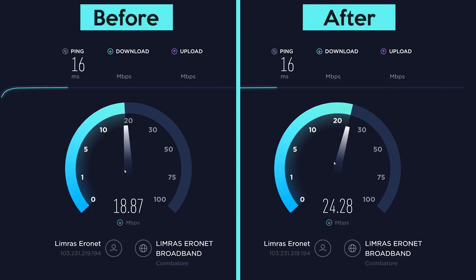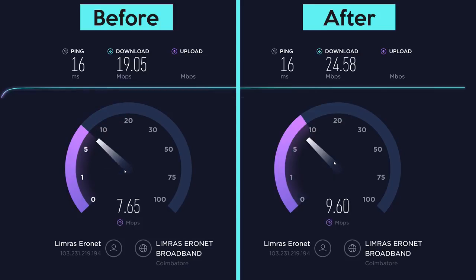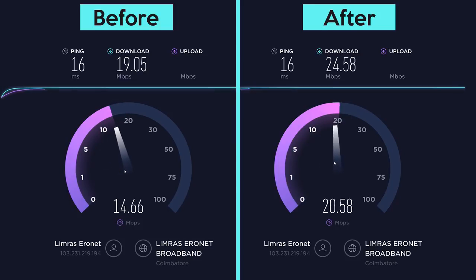On the left side of the screen, you are seeing the speed test that we took just before we applied the trick. And on the right side, you're seeing the speed test that we took after applying the trick. I know there isn't a huge difference between these two results, but if you care about getting a few extra Mbps, it will help you. But if you are looking for a solution to double or triple your internet speed, then this is not the one for you. So let's get started.